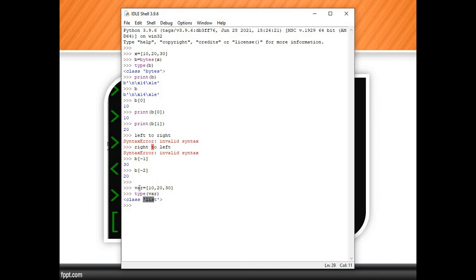Whenever we store the information in the variable, we need to convert it into bytes. For that we require another variable. Here I am using var1 is equal to, we need to call the function called bytes, and after that we need to pass the list information stored in var.